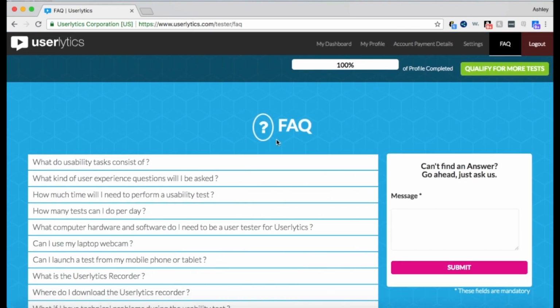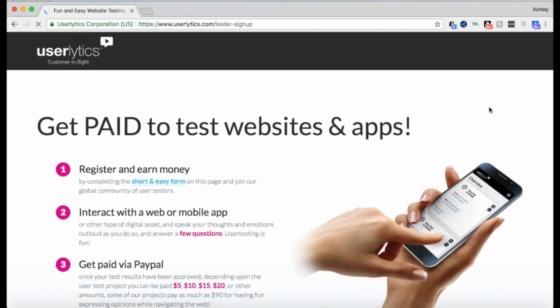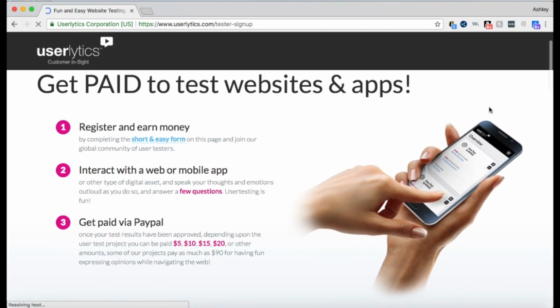So that is all of the FAQ. I'm going to go ahead and log out. Go over here to the sign up page. Now that you know everything that you need to know about signing up for Userlytics, this is where you will go to do it.